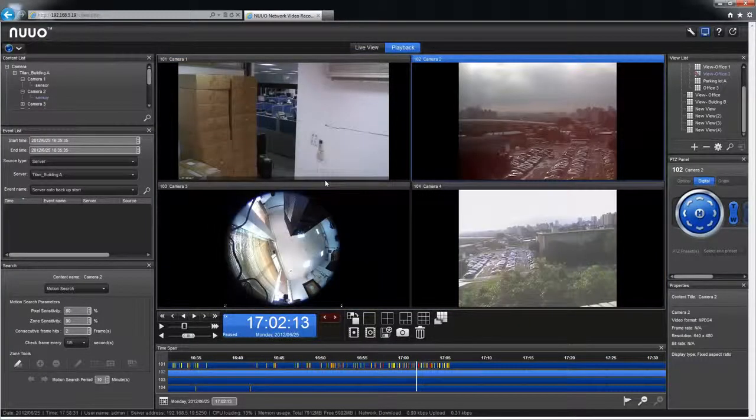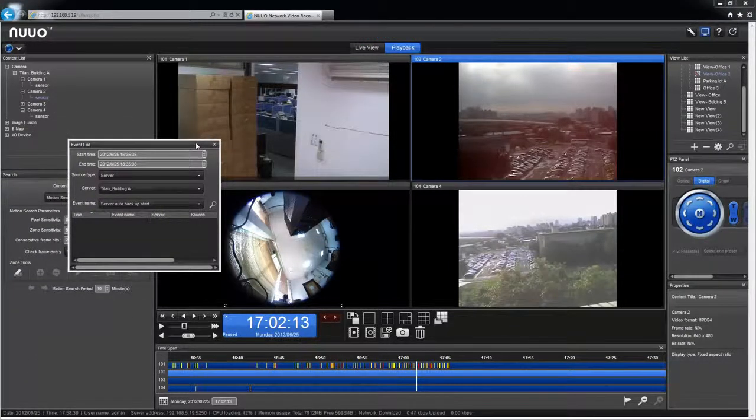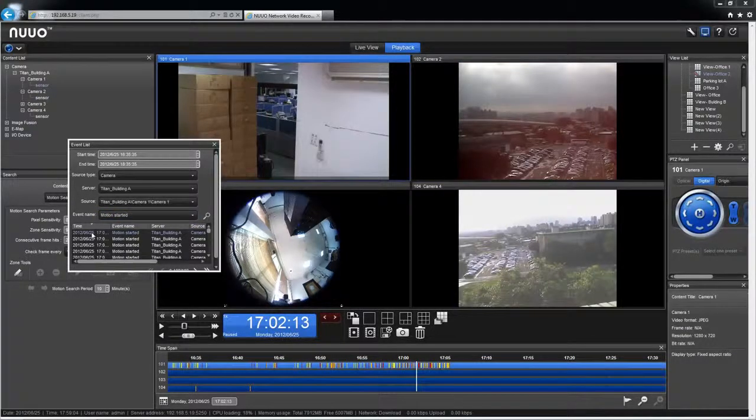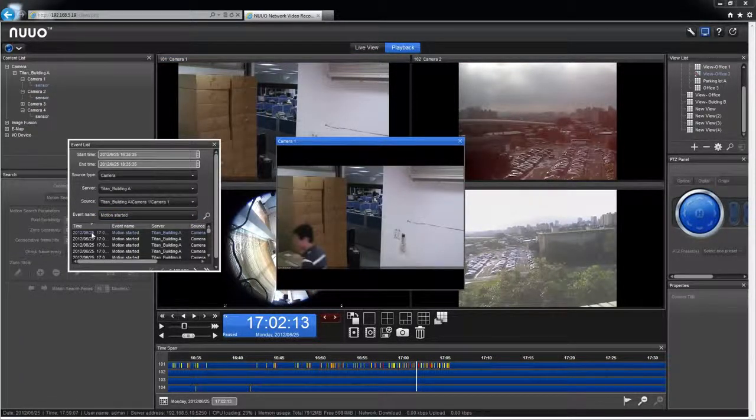The Titan NVR can do much more than just video playback. The Titan has the ability to analyze recordings for events. From the event list, select the start time and the end time, as well as any other criteria. For example, here we choose the source type as camera, and then the server is Titan Building A. We choose camera 1 as the source, and choose the event to be motion start. Then click search. You'll get a list of all the events matching your criteria. Simply select the time you need, and double click on it to get to the instant playback.